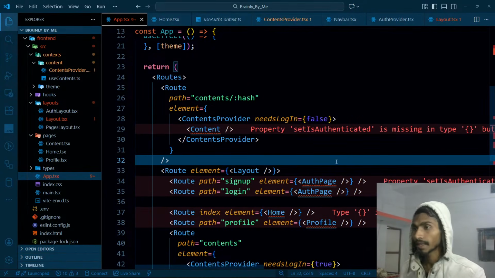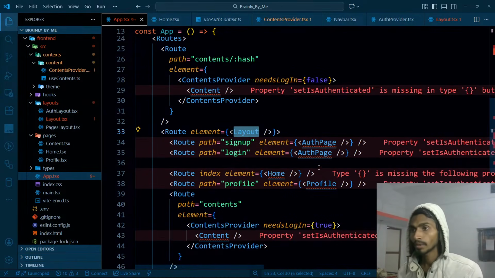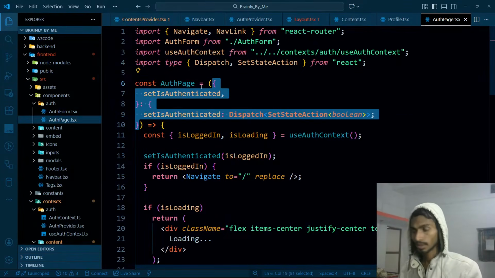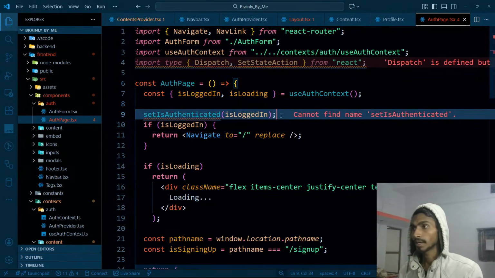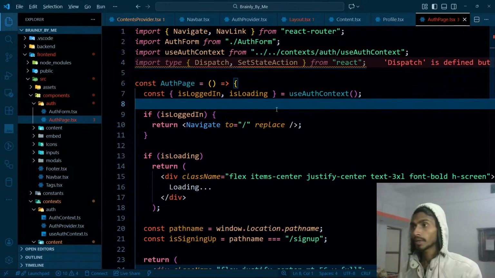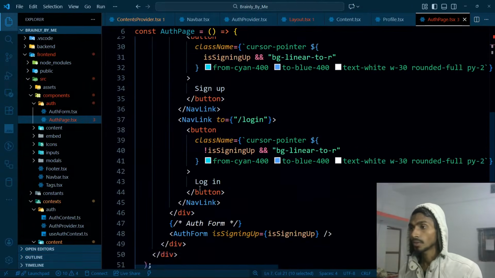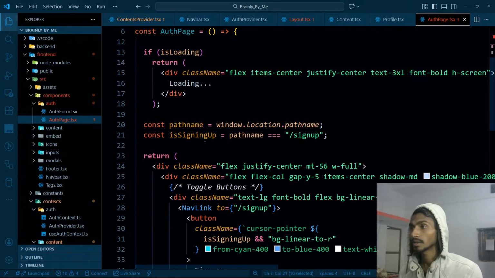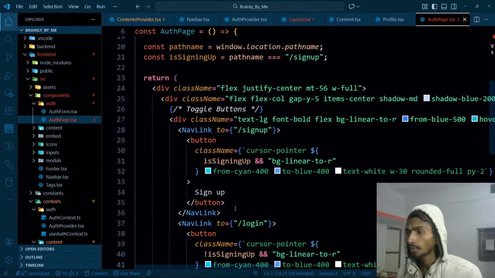Okay, what is the next thing that I need to do? Everything is already wrapped inside auth provider. That means I will be able to use it here. Once I'm able to use them here, I can remove this particular part, and I'm directly able to use auth provider. That means I can even remove this particular part from here. And as I have is logged in right now, wherever I need is logged in, I can use that.